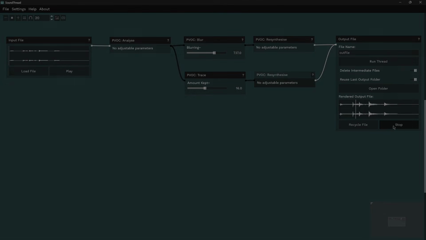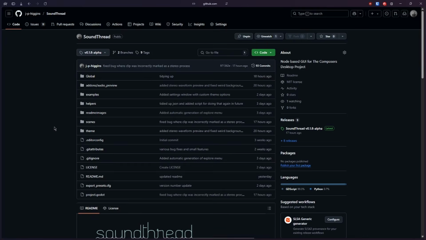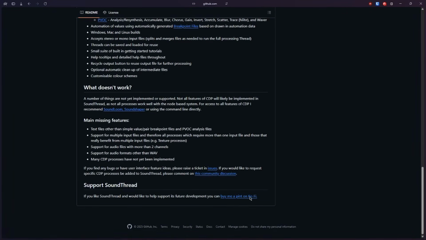That's just a really quick overview of some of the processes in SoundThread. Like I said at the end of the last video, SoundThread is free to download and is available on GitHub, and you will also need to download the Composer's Desktop Project.